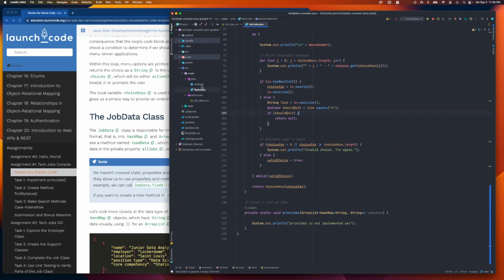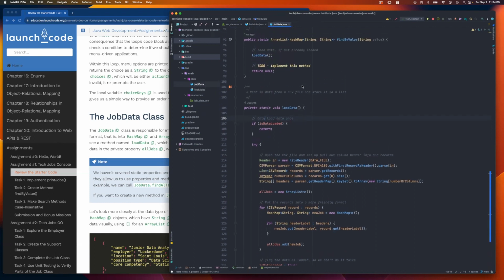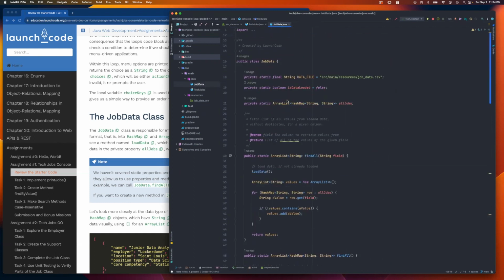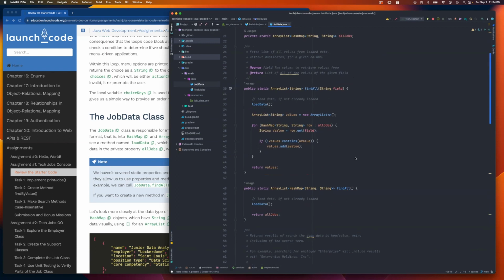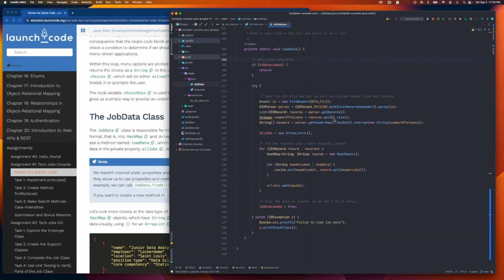So if we switch over to the job data class, you can see that this one has a number of different methods in it. The data file, the path to that CSV file, is defined here. This Boolean is data loaded is set to false to begin with. And then this array list all jobs has been declared but not initialized. And all the way down here at the bottom is where the load data method is that checks to see if it's already been done or not before actually doing it.